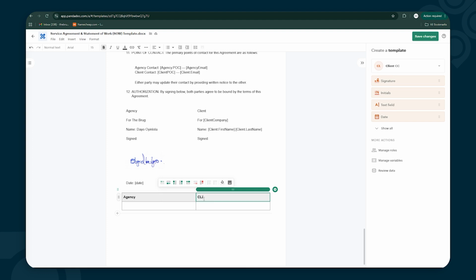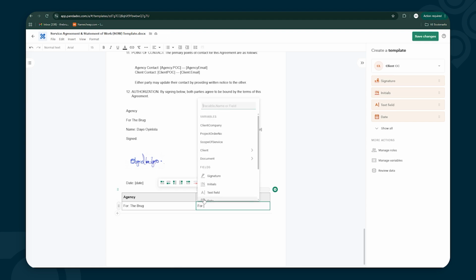You have client for the blog. This is my own agency name. Please use your own agency name too. For, and then we add the variable for the client because it changes from time to time.